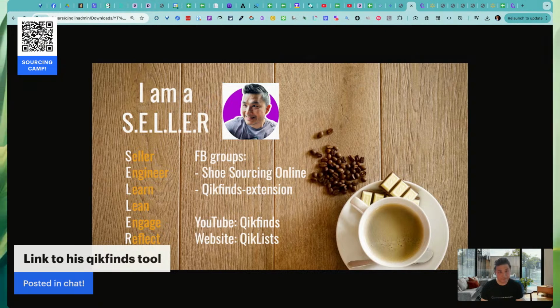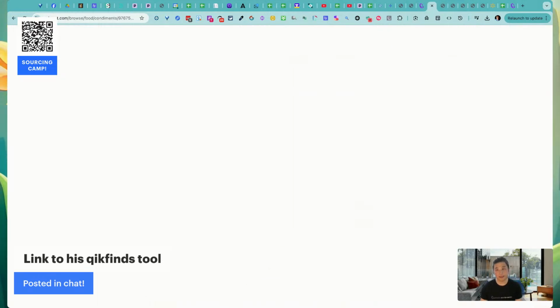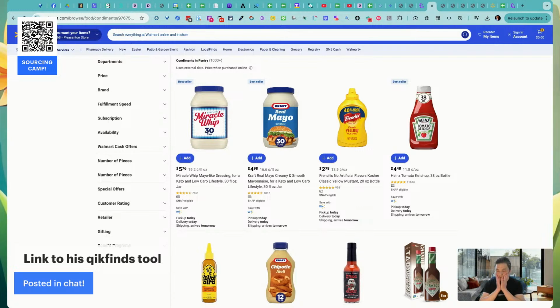So this is basically the website, right? The quick list, and then you can go to extension, and then you will be able to see the extension for more detail. Now, I want to talk about what the quick find does anyway, right? So I want to do a quick demo and see how easy, how quickly you can get it up and running and see the result.